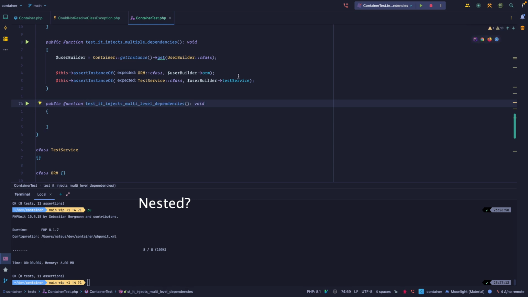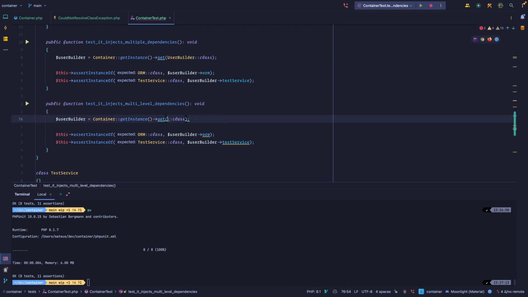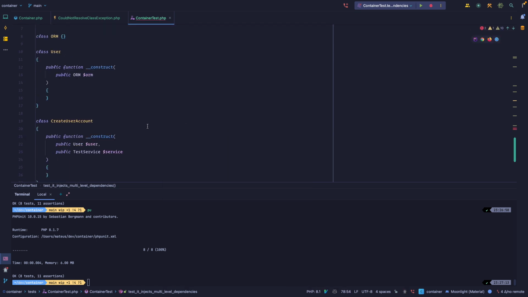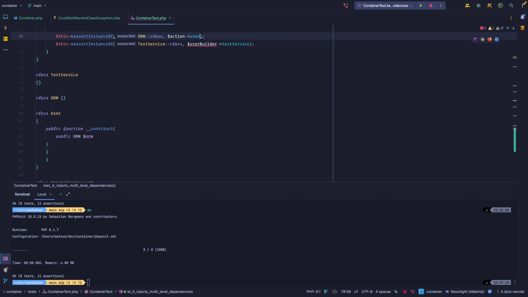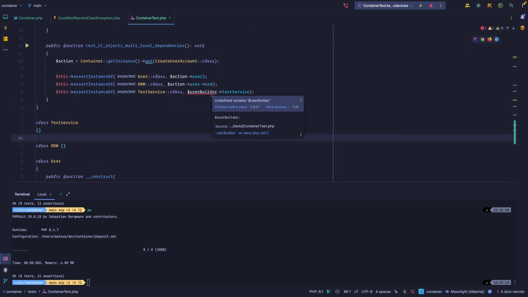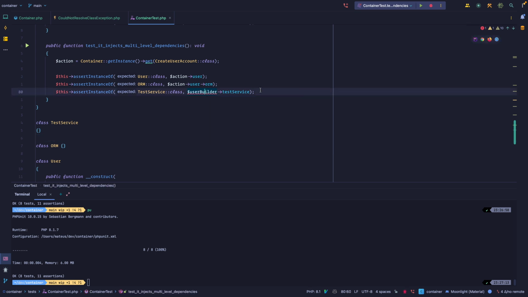So, okay, what we want is really pretty simple. Let's copy this. We want to fetch a container and we want to run this against create user account. So this is going to be, let's call it action, right? And we want the action. It has two parameters, right? User and test service. So we want user to be an instance of user. We want user ORM to be an instance of ORM. So this is still levels deep, right? We're not really looking only for the dependencies on the first object. We need to build all of them. And then we want action service to be test service, something like that.